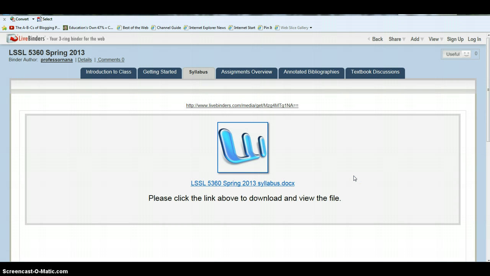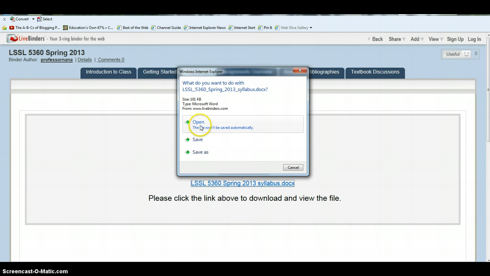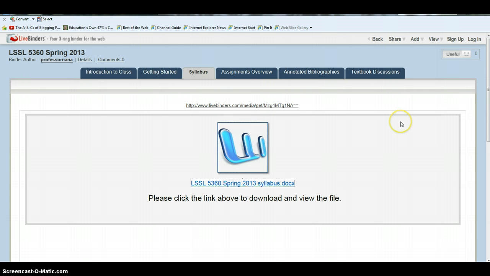In order to see the syllabus, we click on the tab and then we click on the link. You have an option here. You can save it to your desktop so that you can continue to open the syllabus without having to go into LiveBinder or Blackboard. I certainly suggest that you do that. But for the time being, we're just going to go ahead and click open because we just need to have it open on my desktop for a few moments so that I can show you around the syllabus.